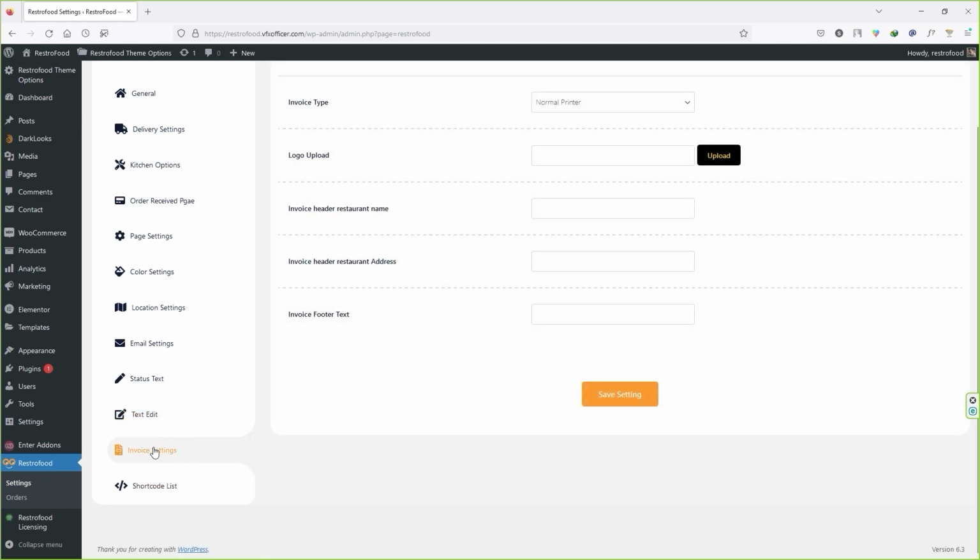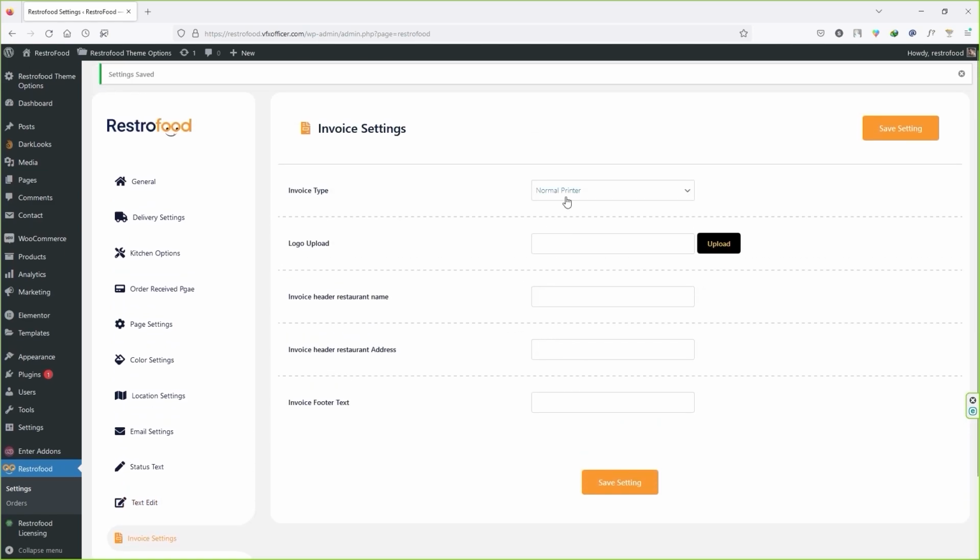Invoice settings. Let's go to invoice settings, and here you can see we have the invoice type, normal printer, and we have the thermal printer, a safety printer. You can select any type of printer you want. Normal, let's go for normal printer, and here you have to upload a logo of your website or your restaurant.